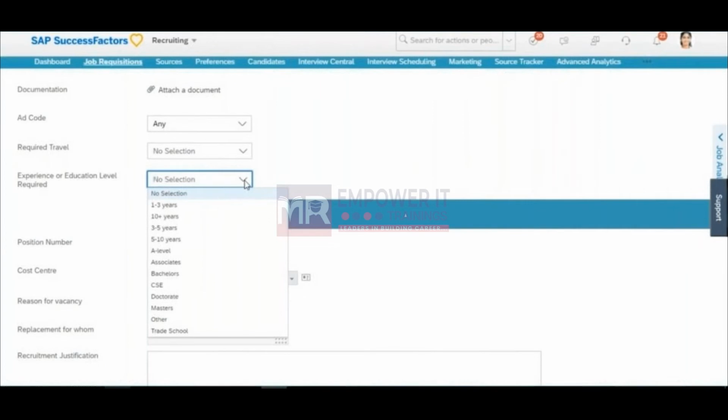There are also customer instances where they ask us to divide this. I understand your concern. This is how SF standard is given, but there are many projects where we divide it into two separate fields: experience level and education level. So that is definitely a valid question.